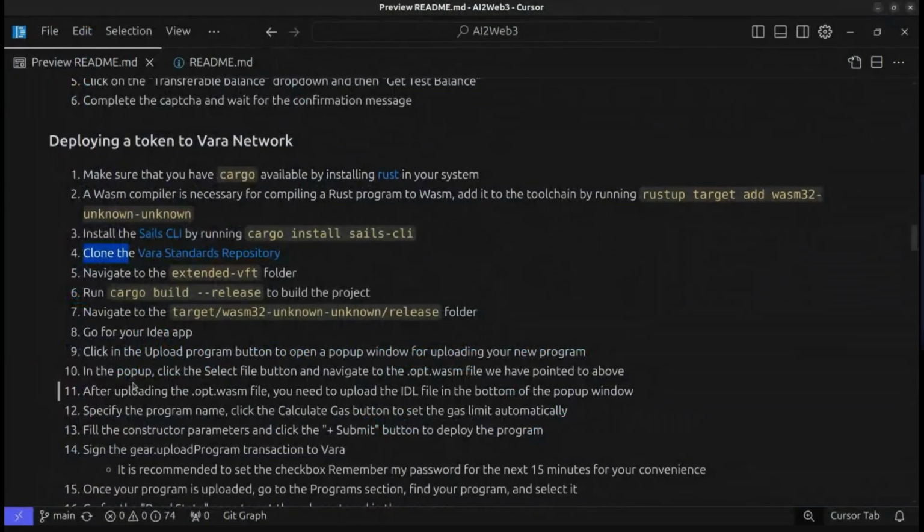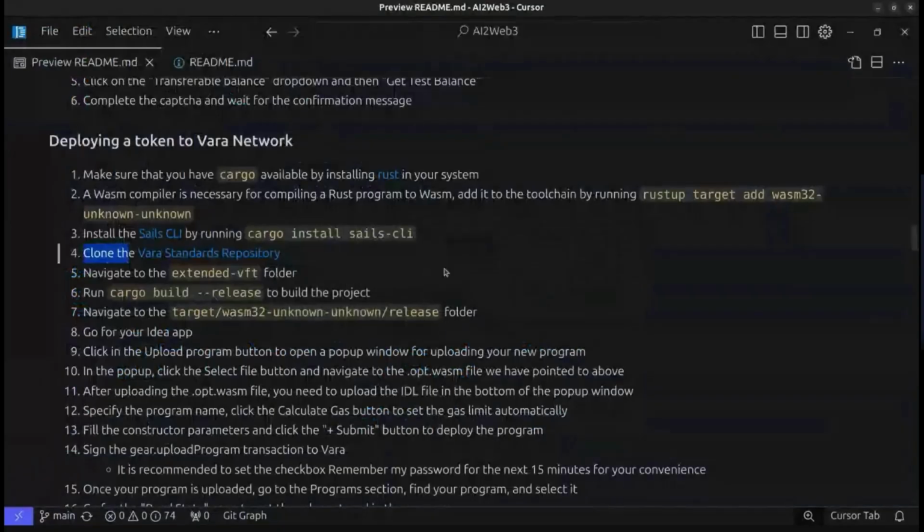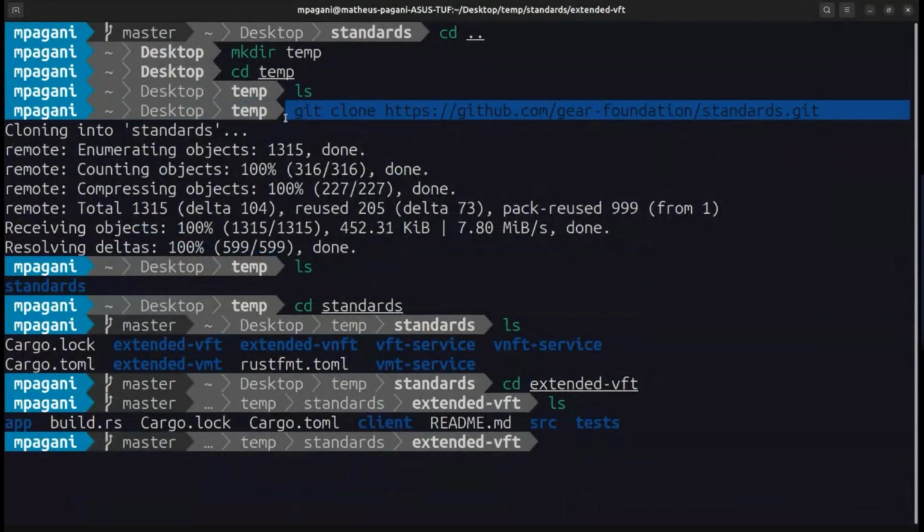You don't download this Vara standards repository? Yeah, just get cloned. No, I mean just go on GitHub and download it. Cool. Yeah, you can clone like I did here, but you can download too. Both would work.